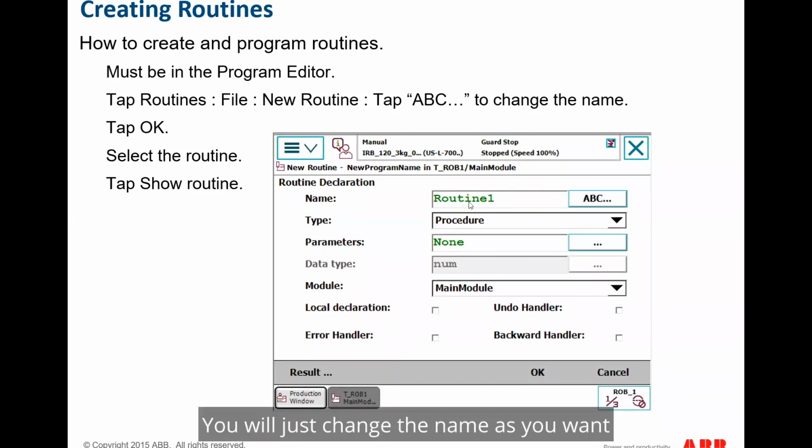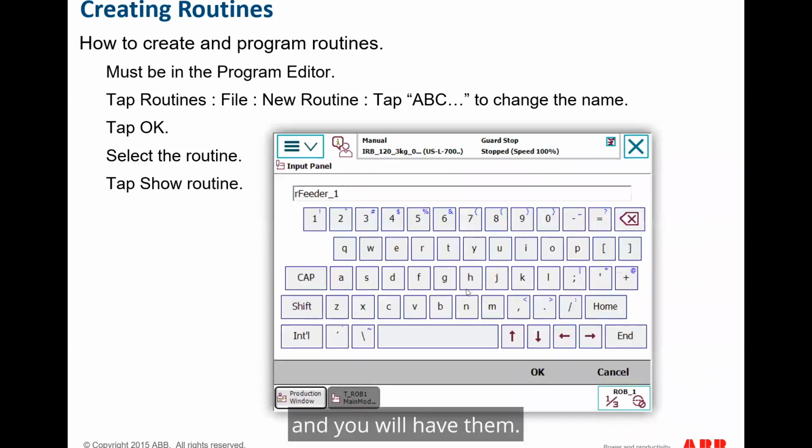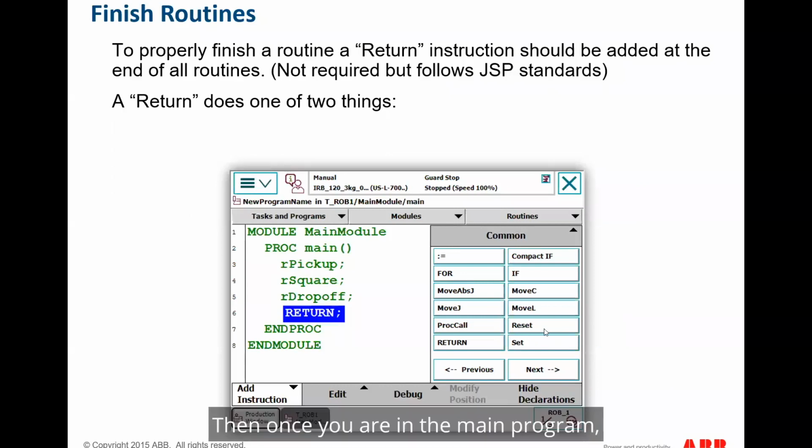You will just change the name as you want, and you will have them. Let's say in this case, it is R feeder _1. That's the name of your program, of your routine, sorry. Then once you are in the main program, you will call the routine. How do you call the routine?